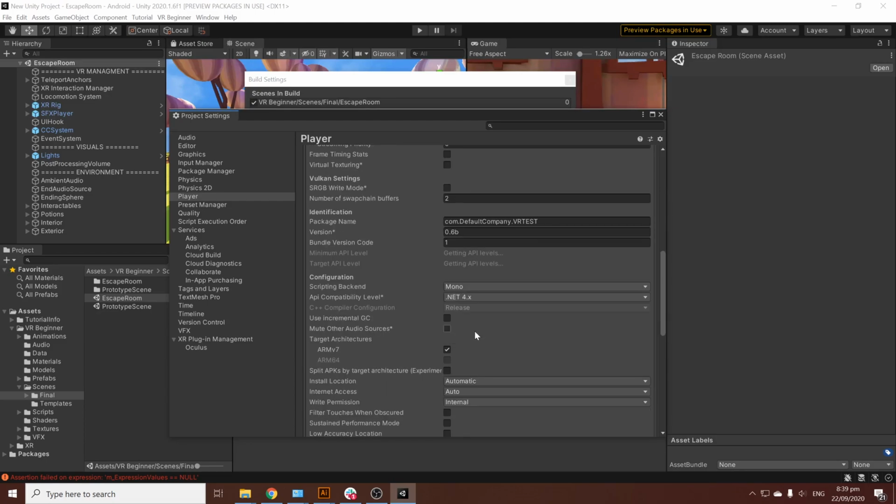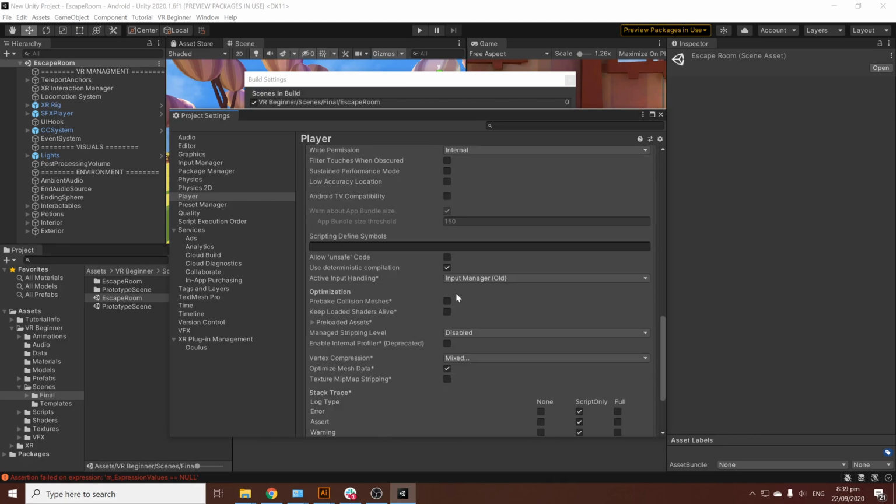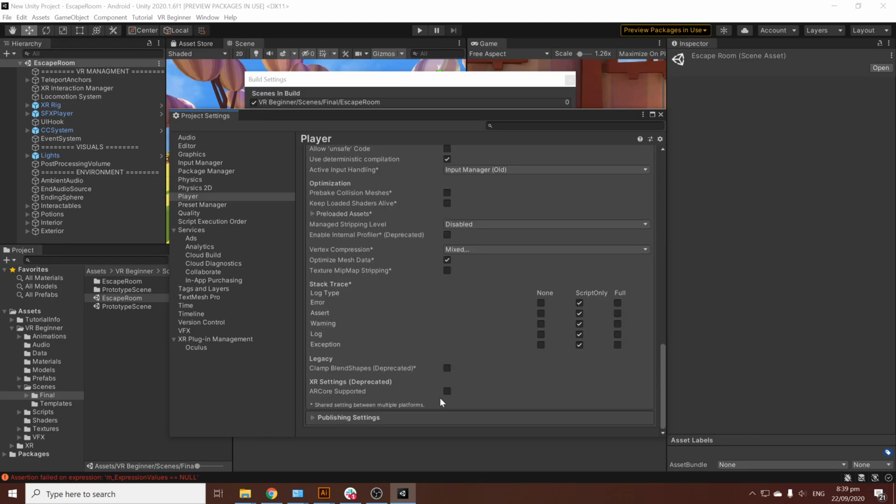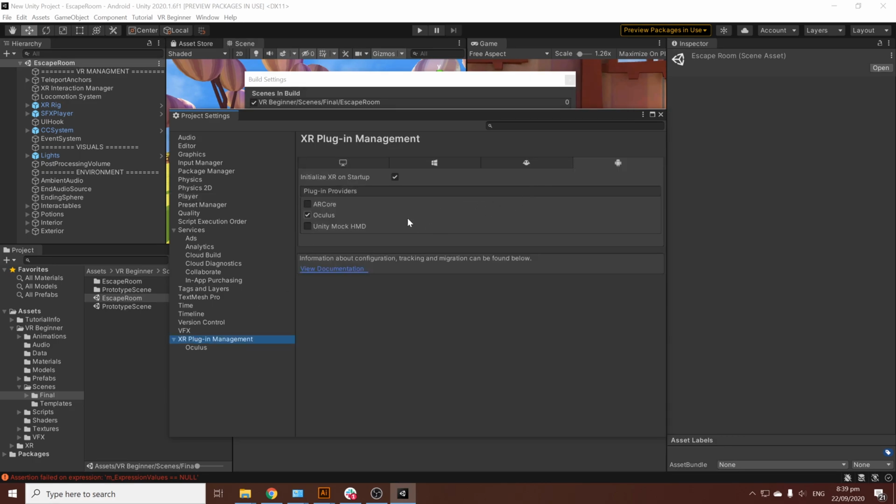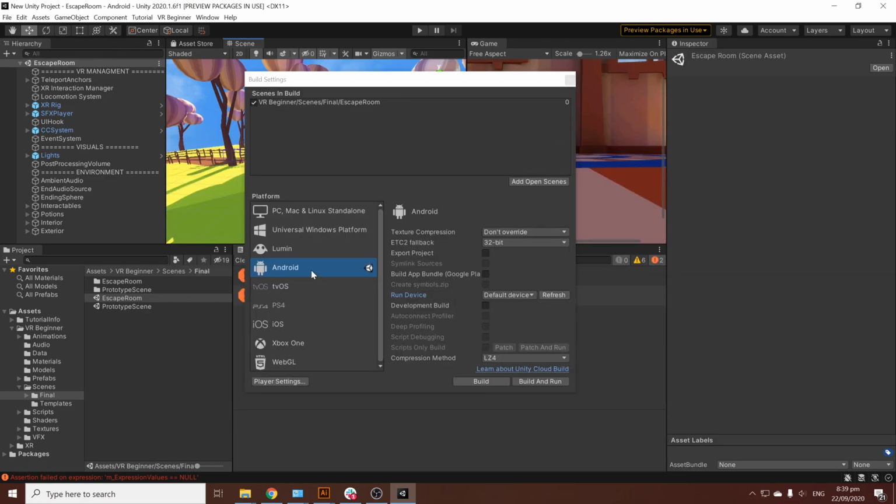And in this case I don't have to check enable virtual reality. If you're using any other versions of Unity, you might have to check it. And now let's go to the XR plugin management and make sure that Oculus is checked. If Oculus is not there, you might have to add it by clicking the plus button. And finally, let's change the texture compression to ASTC. And now when we press build and run, it will create an application and deploy it to the connected Oculus Quest.